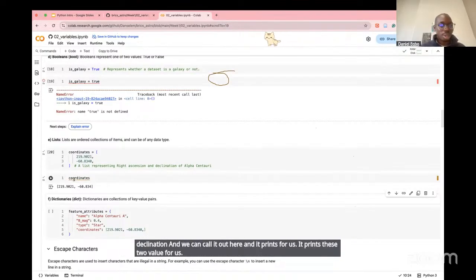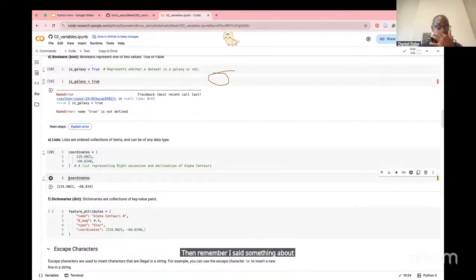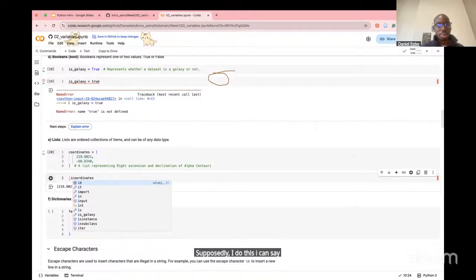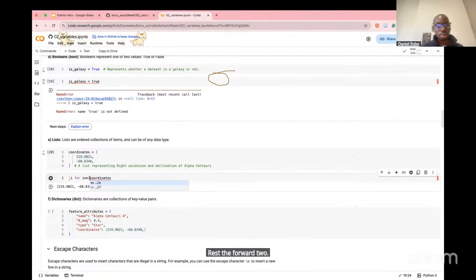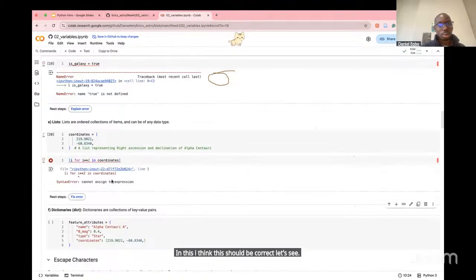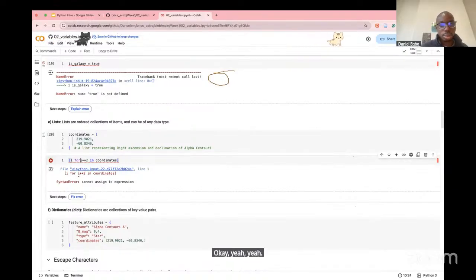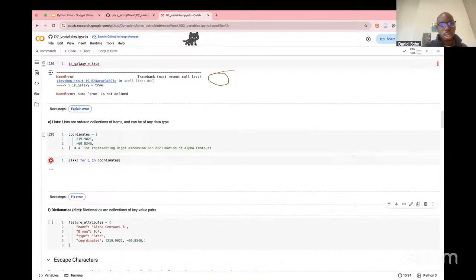Then remember I said something about list comprehension. So this is me just playing around. Supposedly I do this. I can say i for i raised to the power 2 in this. I think this should be correct. Let's see. Okay, yeah, I see. So I think this should work.